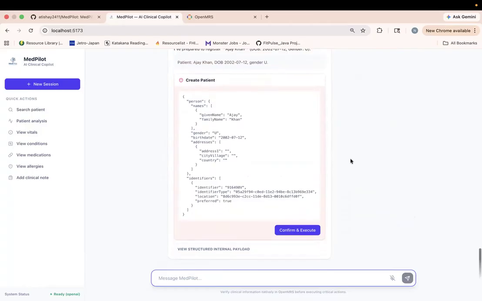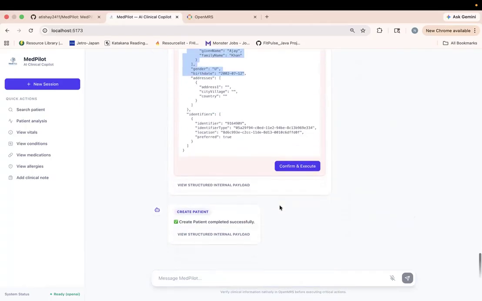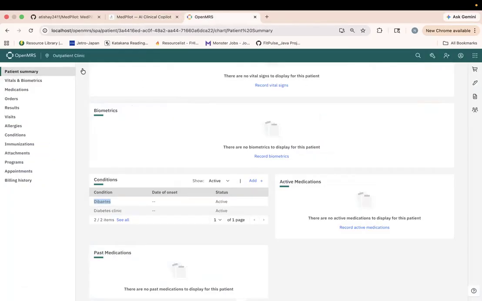So after we give the information, it creates a payload and asks for confirmation to execute. This is the human in the loop, because it does not create the patient without human confirmation. So after we create a patient, as we can see in OpenMRS, the patient is created.